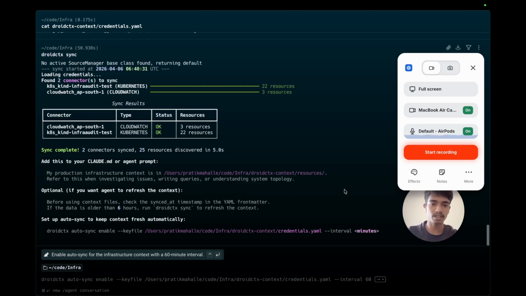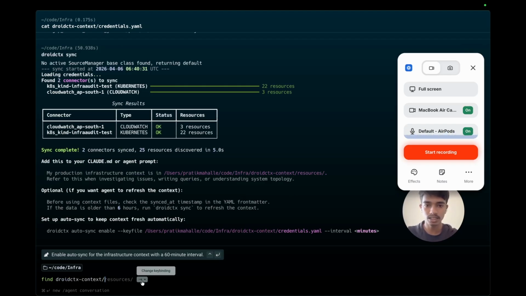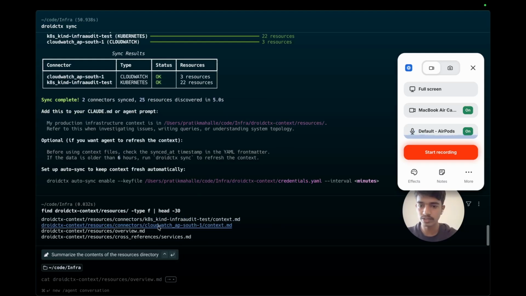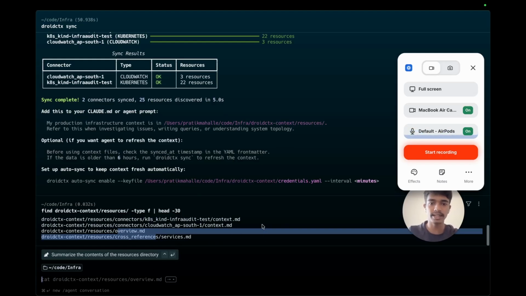So we can just check what it made by using the command find context resources dash type f pipe head 30. Cool. Okay, so it found the kind cluster, CloudWatch ap-south-1, and also some resources and some services. Right, look. So we have in the overview file a connector specific summary, in the resources file, and this is a key, like a cross reference folder that maps services across the tools.